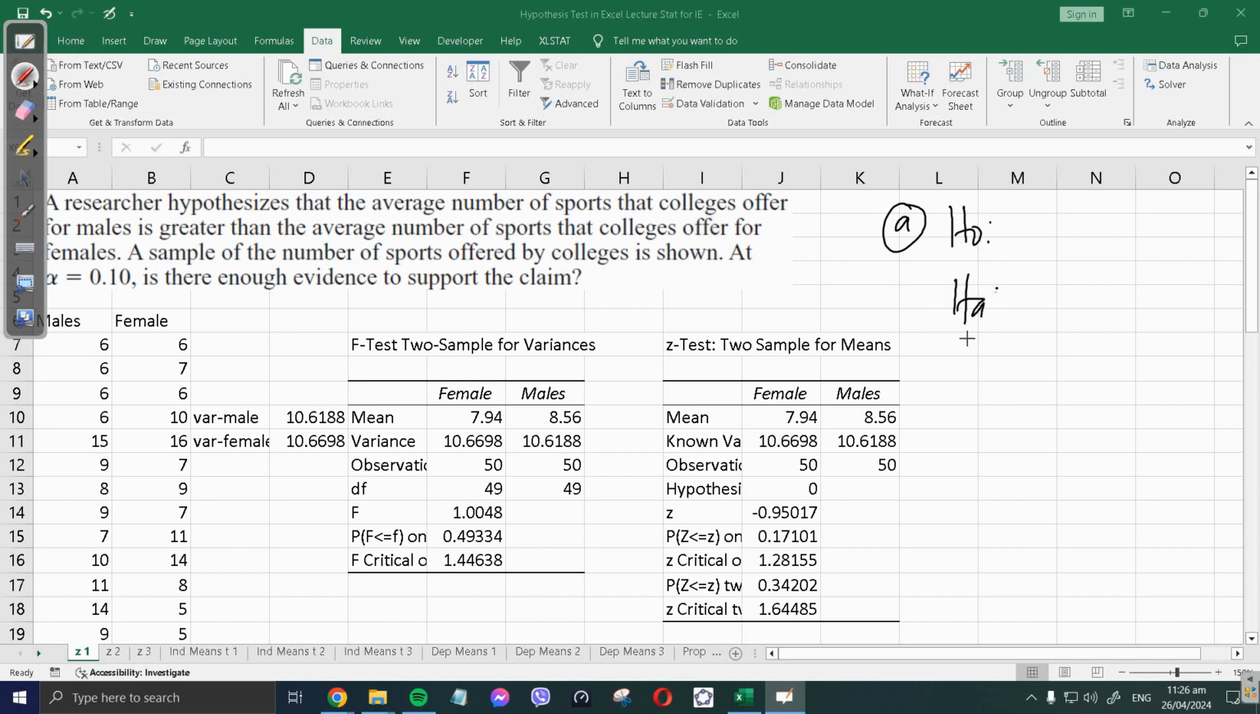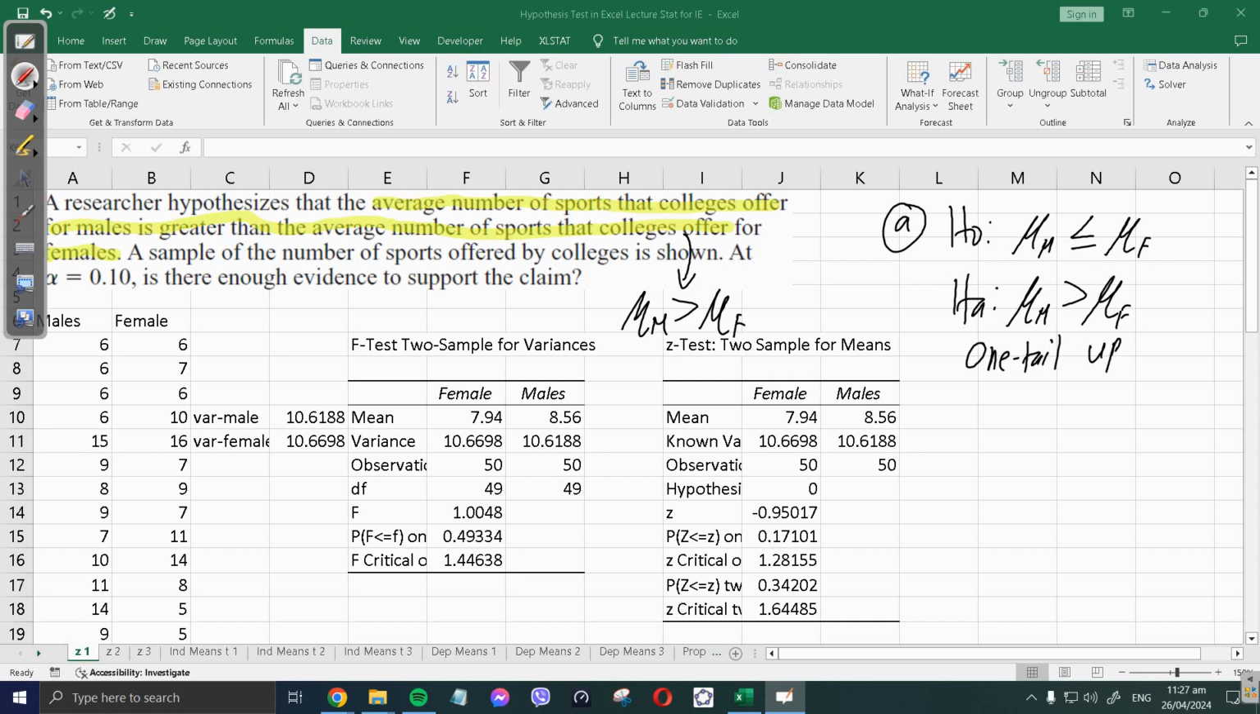According to this, the claim is that the average number of sports that colleges offer for males is greater than the average number of sports that colleges offer for females. So the average for male is greater than the average for female. That is the claim, and it says greater than. There's no equality there, so that is for our HA: the mean for the male is greater than the mean for the female. That means for the null, the mean of the male is less than or equal to the mean of the female, making this a one-tail, upper-tail test.